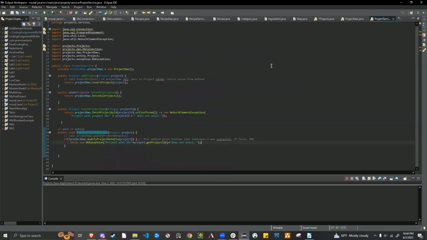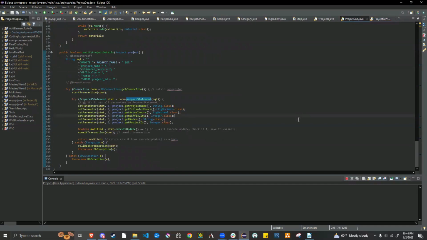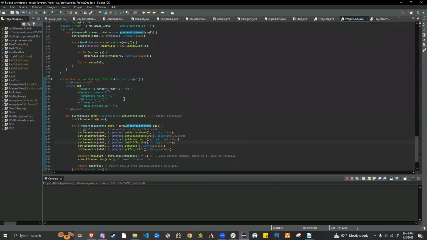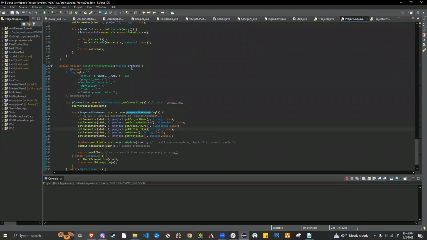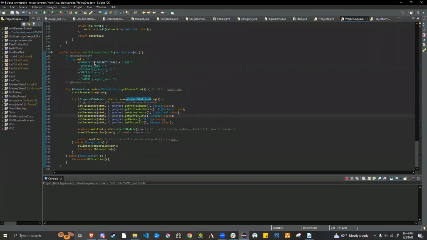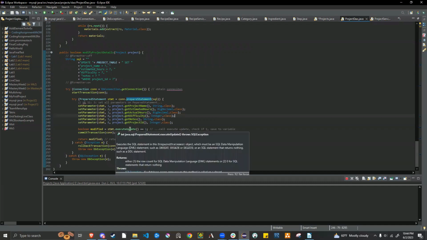All right, now we're going to take a look at Project DAO, where we made that Boolean method. SQL statement that updates our table with all the variables and having that placeholder, the question mark for each. We try our connection, we start the transaction, we have our prepared statement as usual, and we set the parameters. And we call the method execute update.